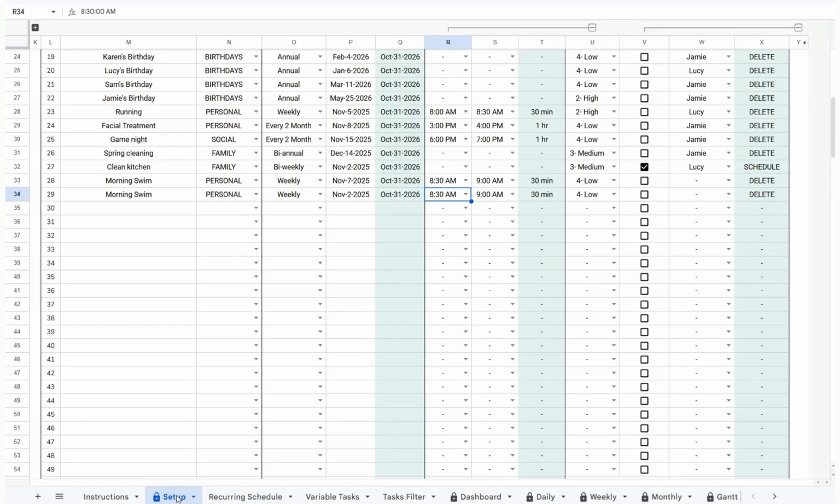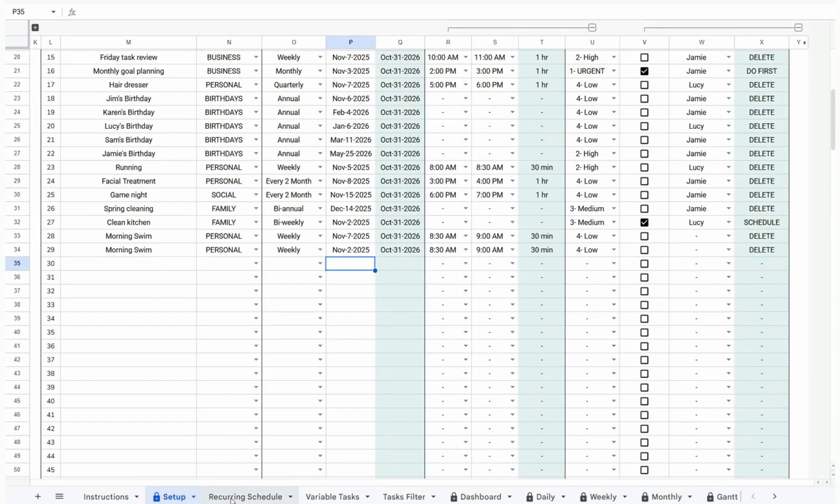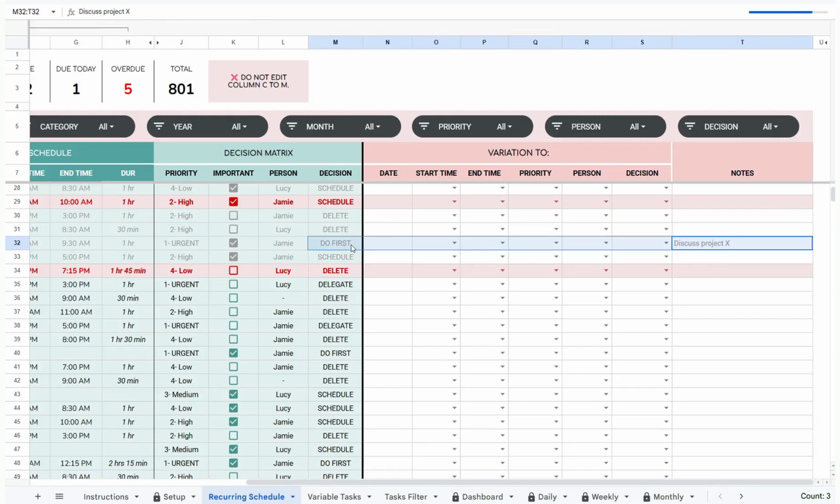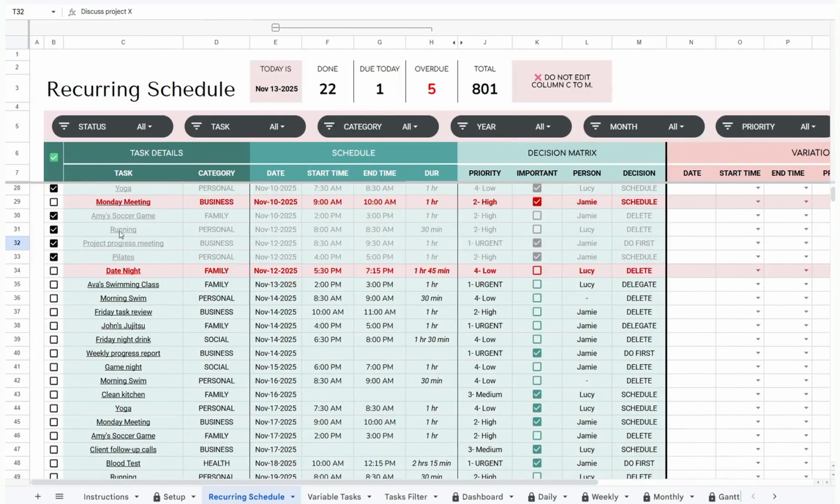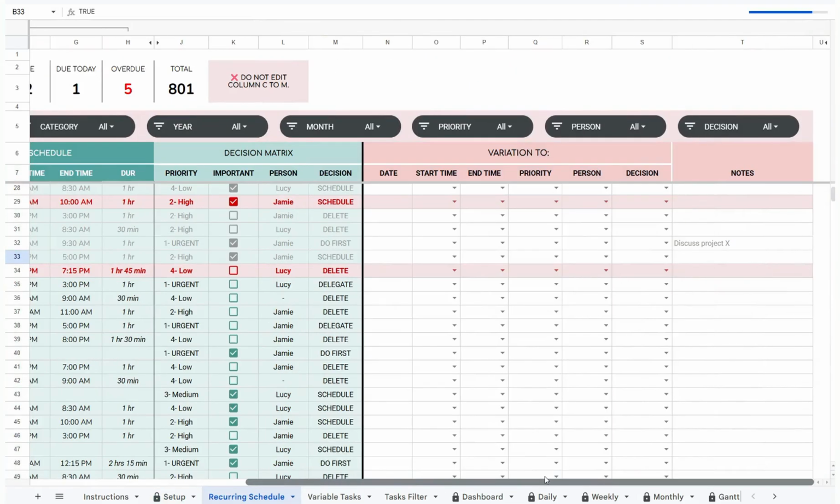So if I go to the setup tab, and if I want to add a new recurring task, it's very important that the start date cannot be before the last variation that you add here. And that includes this column here. These are not locked to this table in the middle here. To avoid that, please make sure to finish setting up all of your recurring tasks first before you start adding variation to the recurring schedule tab.